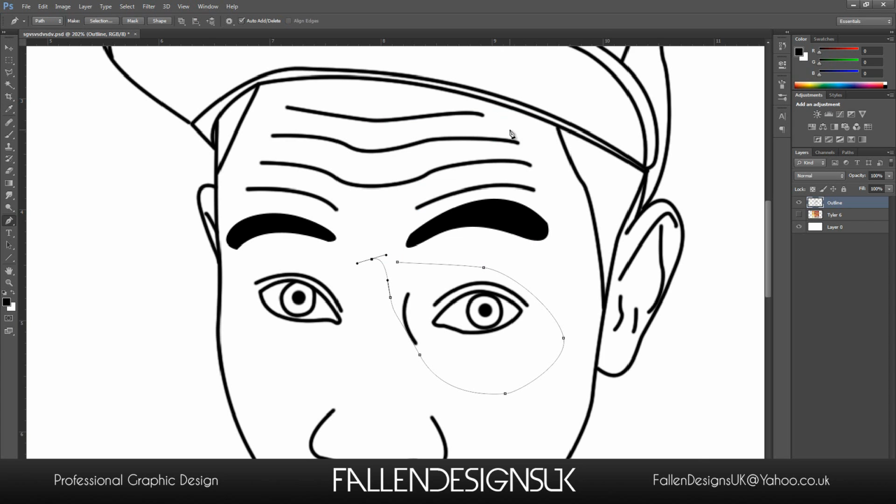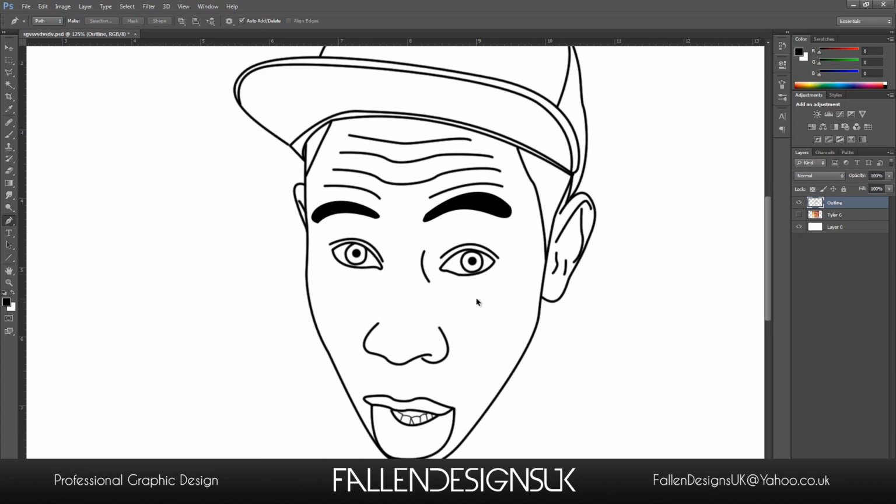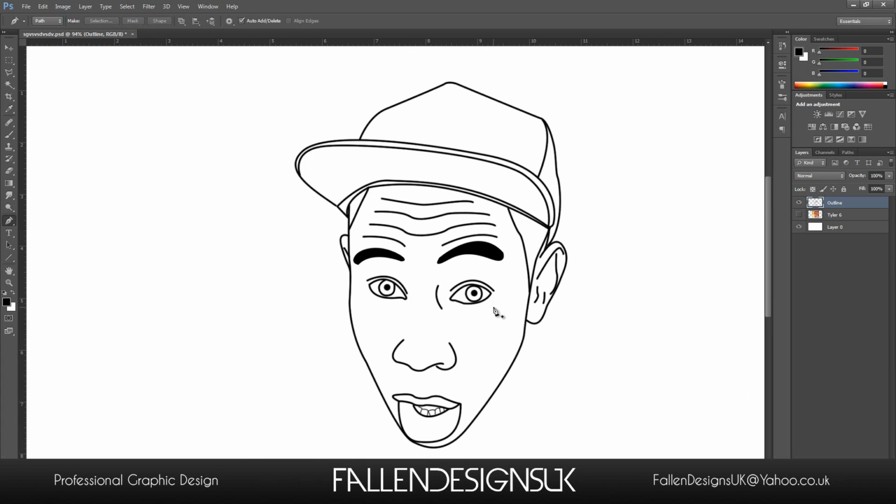Make sure you connect the path back together as well when you do it. So go back to there like that, so it's all linked to one path. Then right click and do it. And just for the sake of this video, I'm only going to do his face. I'm not going to focus too much on the writing on the hat and everything like that. I'm just going to do the face and the light colours and stuff like that.